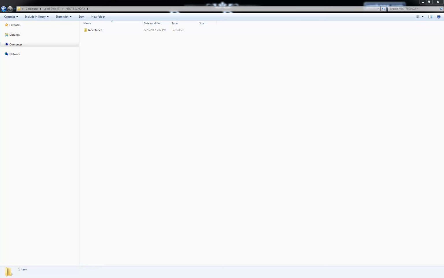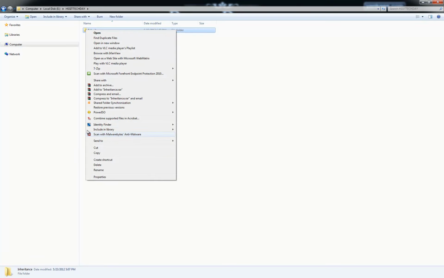All right, hello everyone. I am going to demonstrate and explain the properties of inheritance. So I have created a folder called inheritance, and I'm going to show you how inheritance applies to this folder here from the root folder.